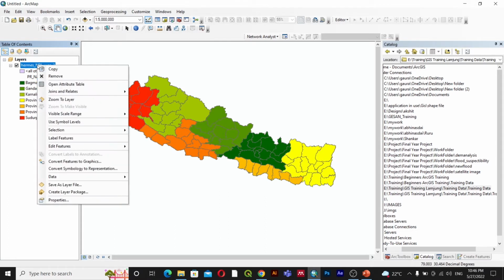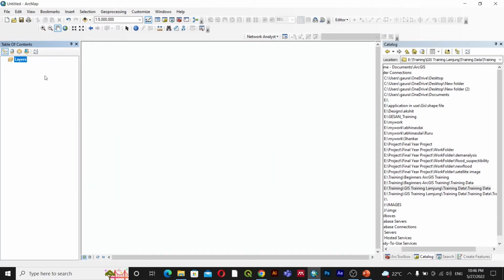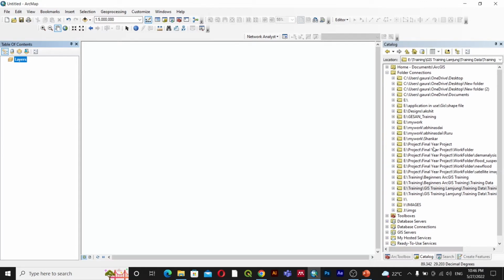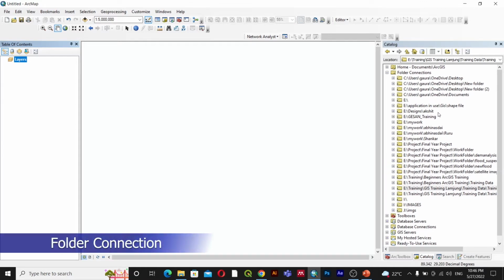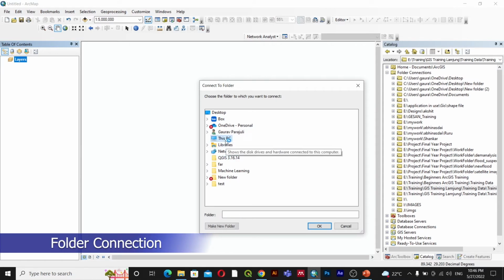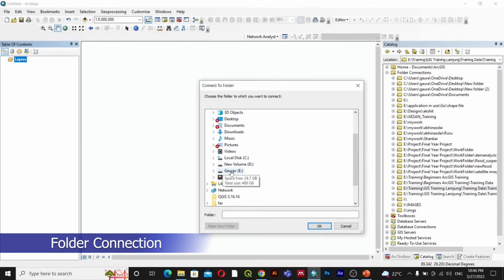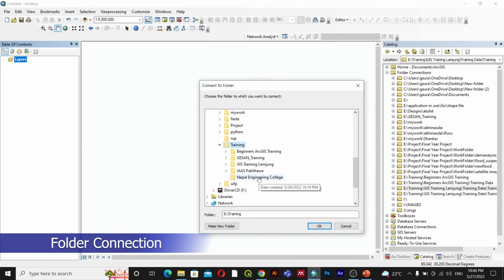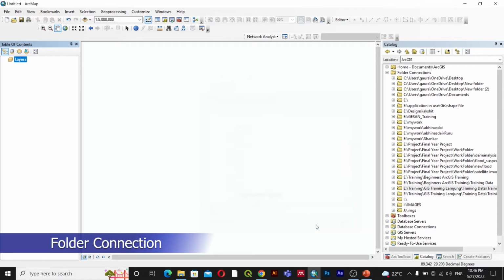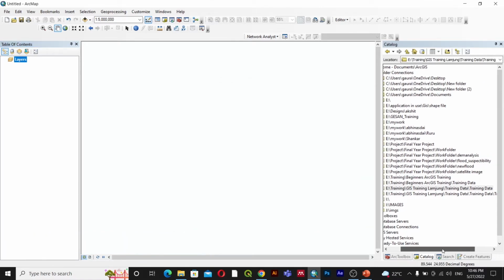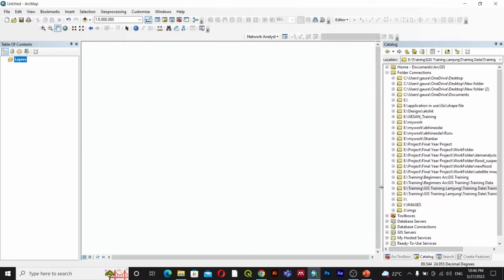So after that, the symbology portion and labeling portion is done. After that we'll go on to connecting our folder from the catalog. Inside the catalog you can see here is the connect to folder option. From this also you can connect to the folder. So I'll be connecting to my folder and then click okay. So you can see my connected folder is here.